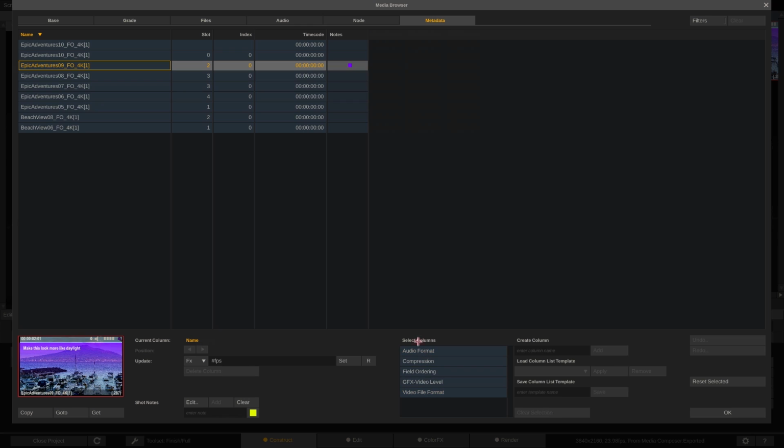But where the power of metadata really comes in is in us creating our own columns to enter our own metadata information. So let's do that right now. I'm going to come in and create a new column, and we're just going to call this column time of day. I'm going to say add, and as soon as I add it, you'll see it becomes active and the column appears up here in the metadata window.